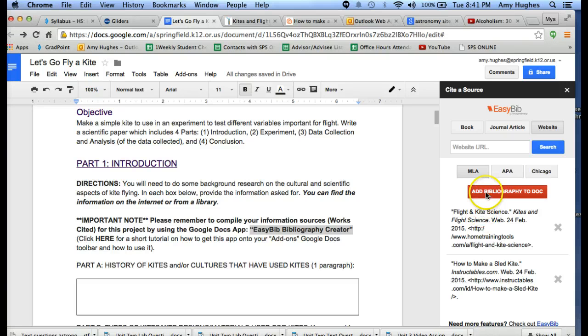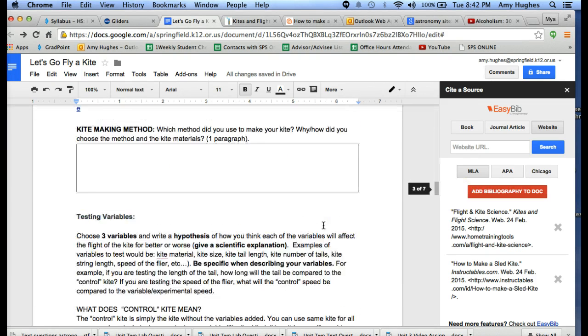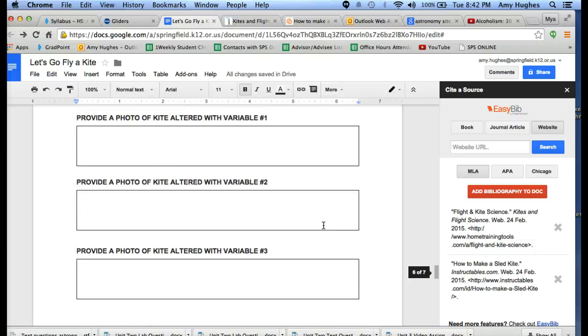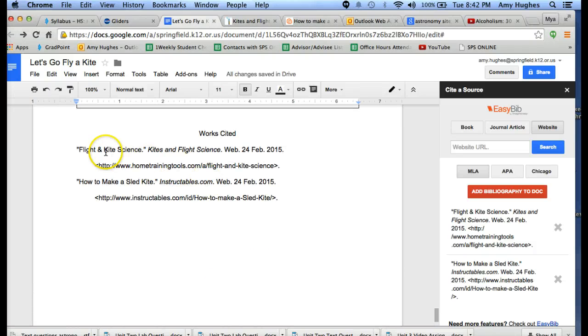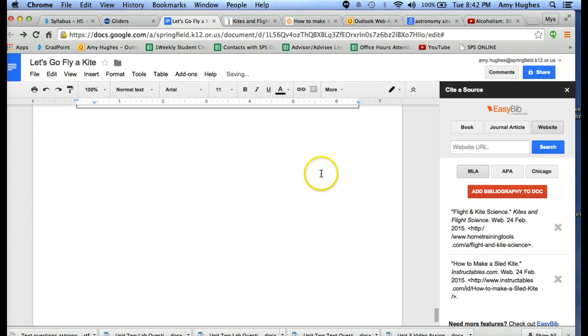Now, I'm going to do something which you wouldn't do until you were totally done, but I'm going to do it right now just to show you what happens when I click add bibliography to doc. What it does is put your bibliography at the very end of your paper. There it is right here. And it's in the right format, and how easy is that? It's great. So that's what you're going to be doing. I'm going to go ahead and take that back out.